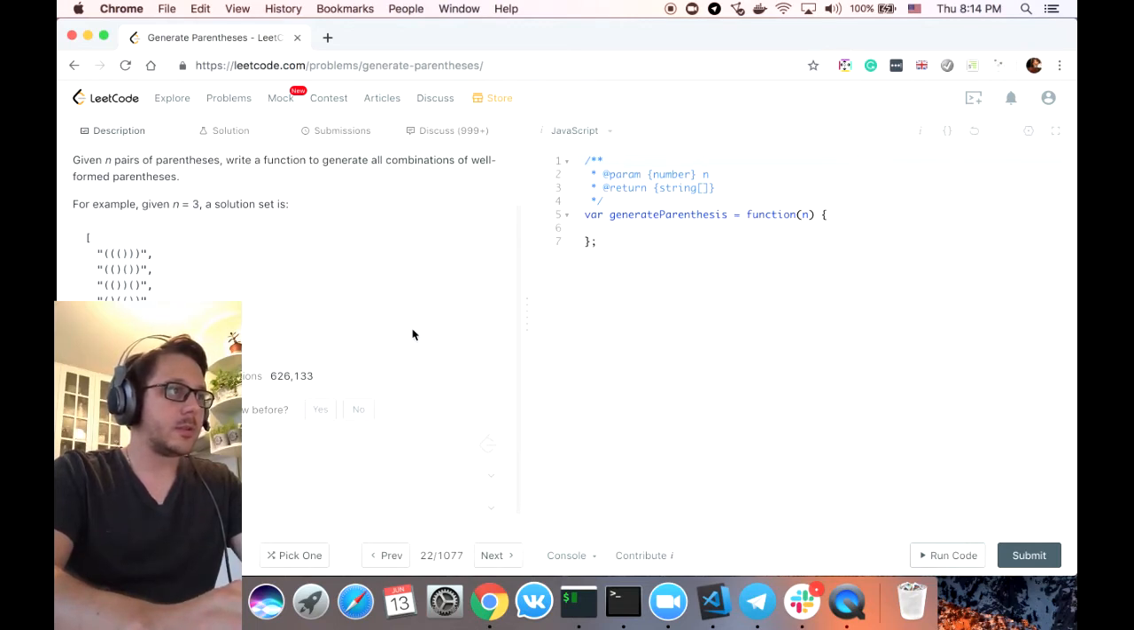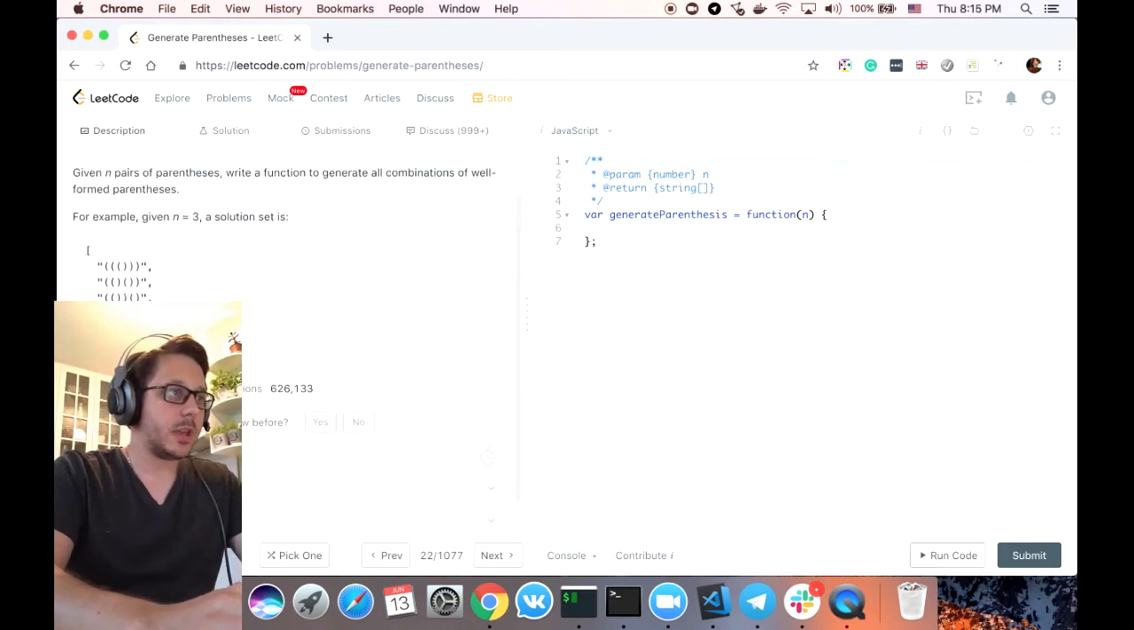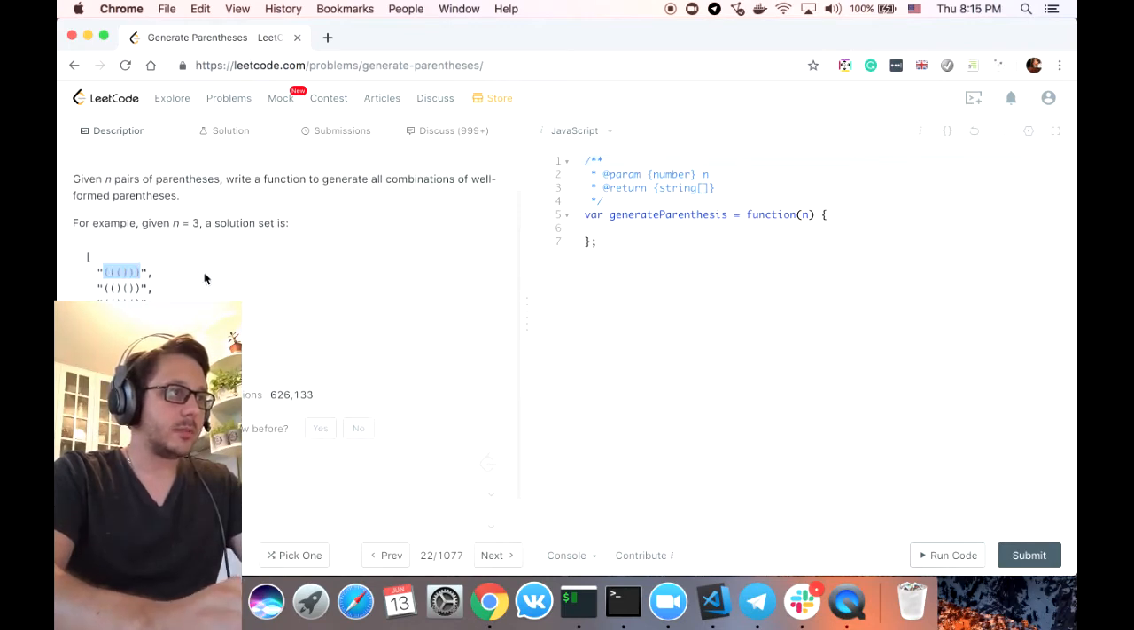Okay, so we're given n pairs of parentheses, and we need to write a function to generate all combinations of well-formed parentheses. So for example, if we're given n equals 3, a solution set would be the following. So first of all, let's take a look at these strings. What does it mean, a valid parenthesis? I mean a valid string, valid form of parenthesis.